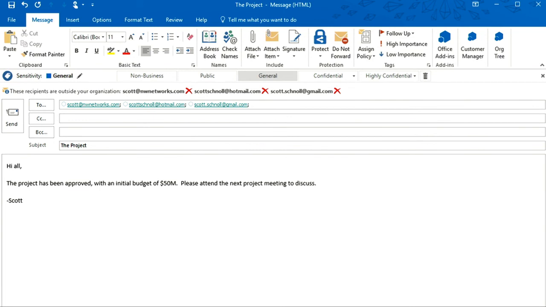So what I've got here is I'm in my Outlook client, and I need to send an encrypted message to three people who are external. One's an Office 365 recipient, one's a Hotmail recipient, one's a Gmail recipient. But all these three people are working with me on a large project, and the project is super confidential. So I want to make sure that none of this stuff leaks out.